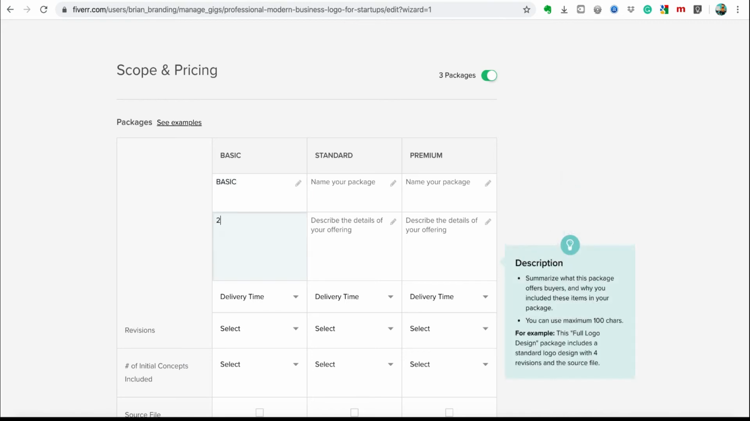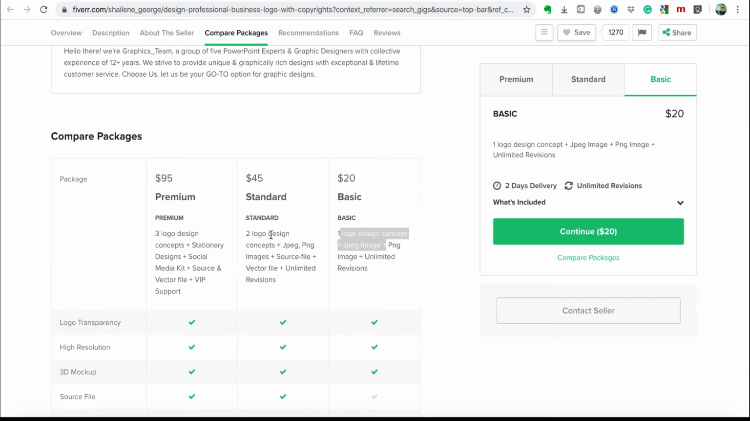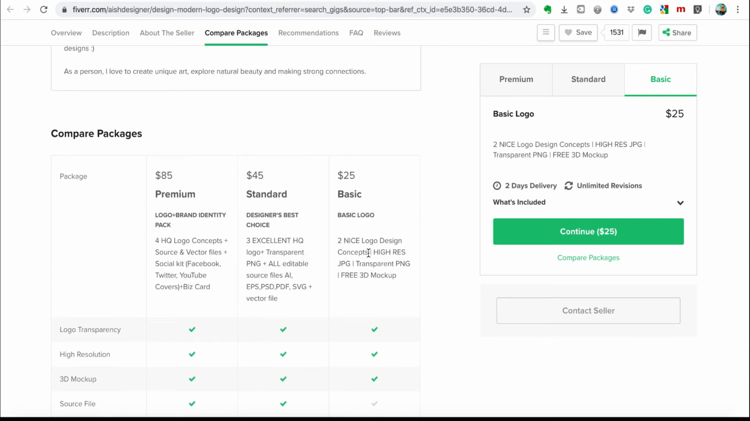So you offer two logo designs. Plus this person is offering design concept plus JPEG, PNG images plus source file, vector file, JPEG image plus PNG plus unlimited image revisions. So under our basic, we can add source file in addition to JPG, PNG. We can add source file and unlimited revisions. Okay, so we can do high resolution JPG, PNG, and then source file.